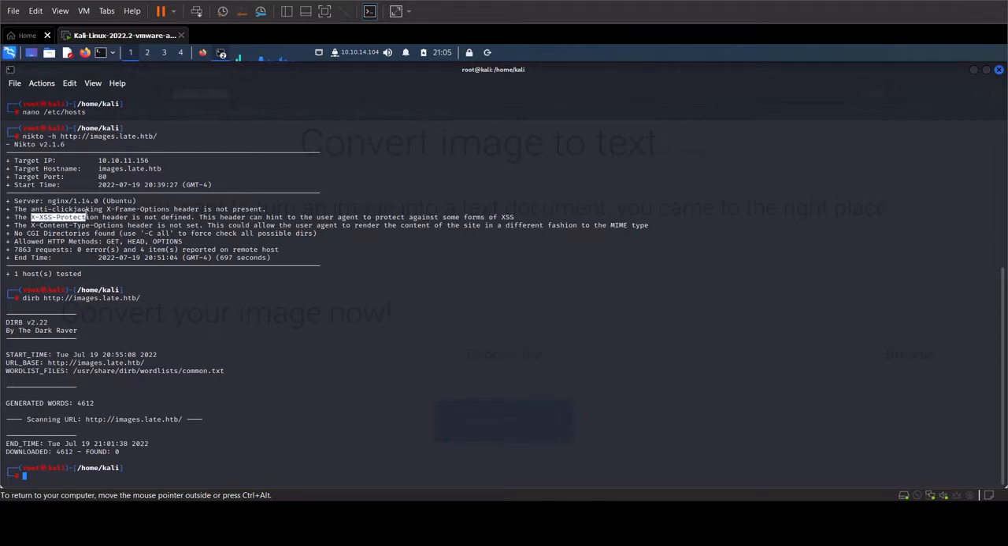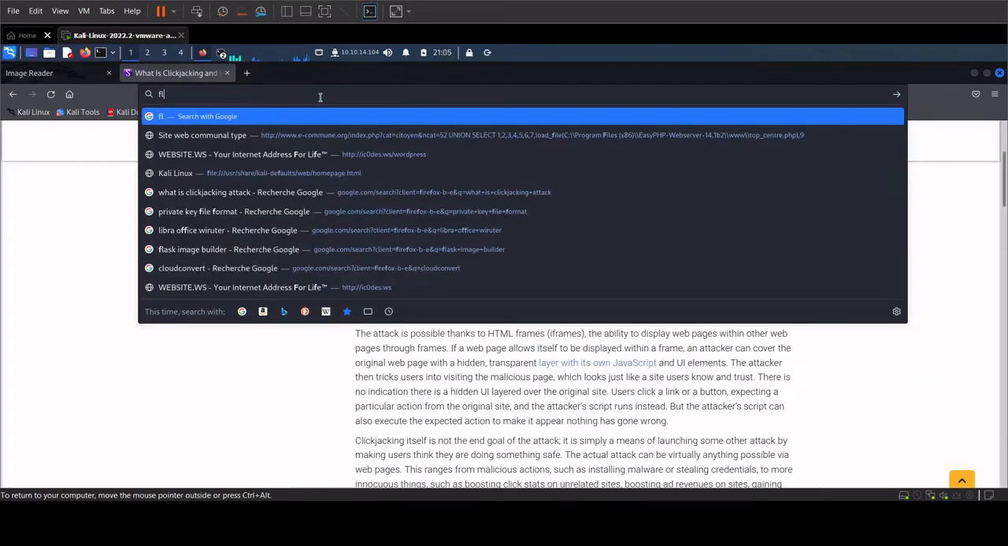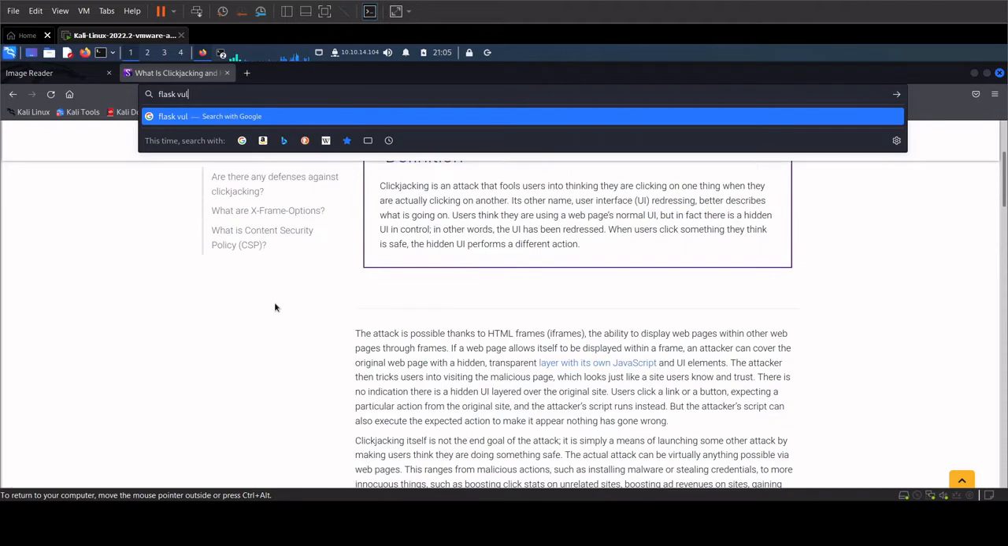So we have XSS protection and we found anti-clickjacking. We also found the website says it's built with Flask. So let's check whether this Flask has any vulnerabilities. We can check here: Flask vulnerabilities.